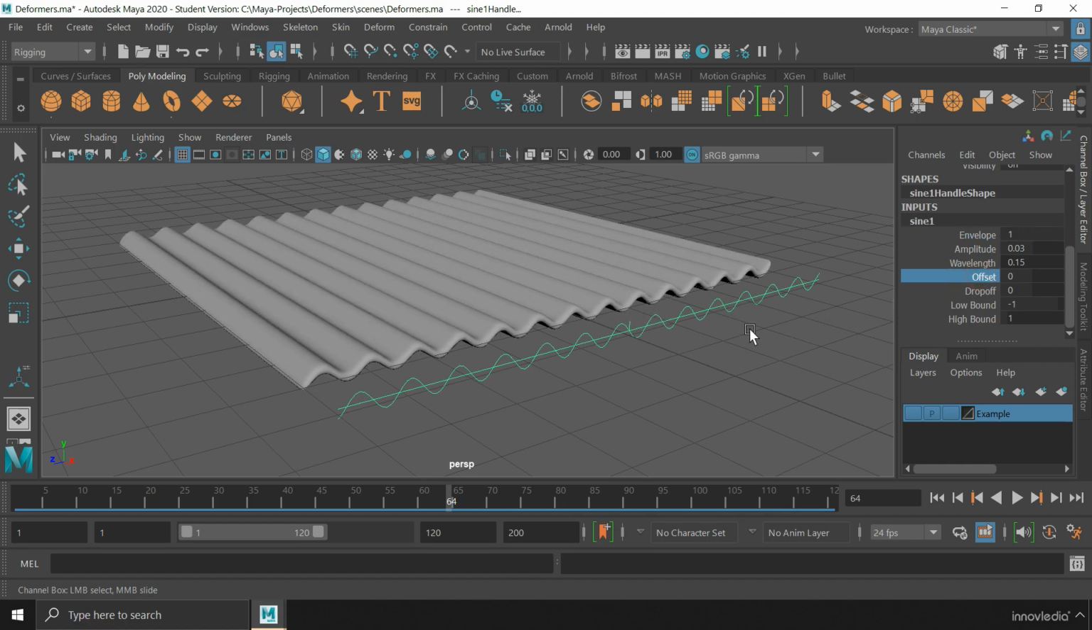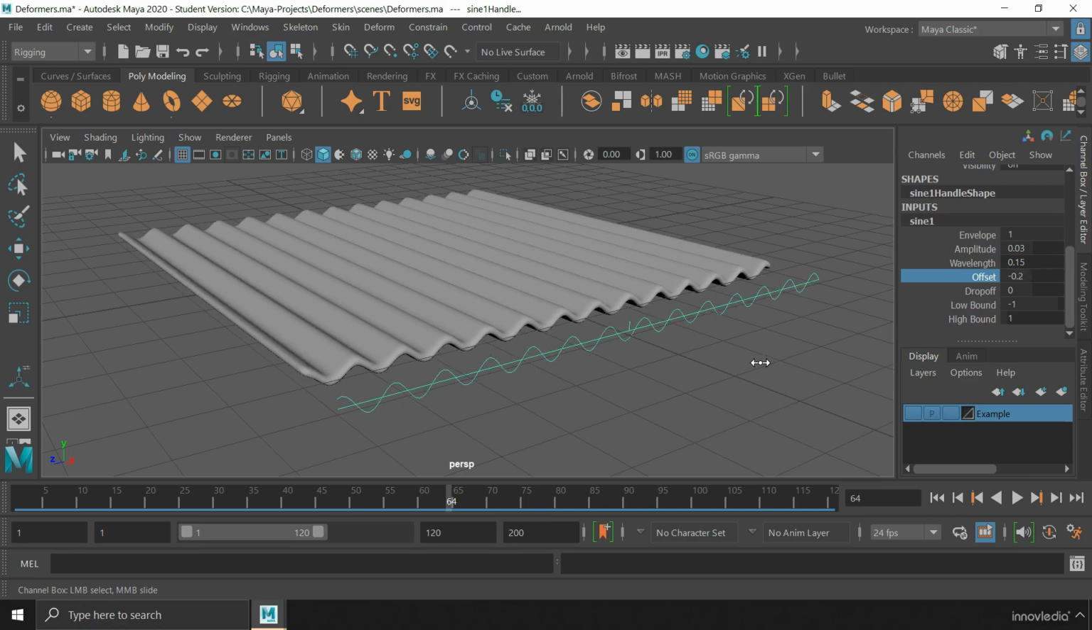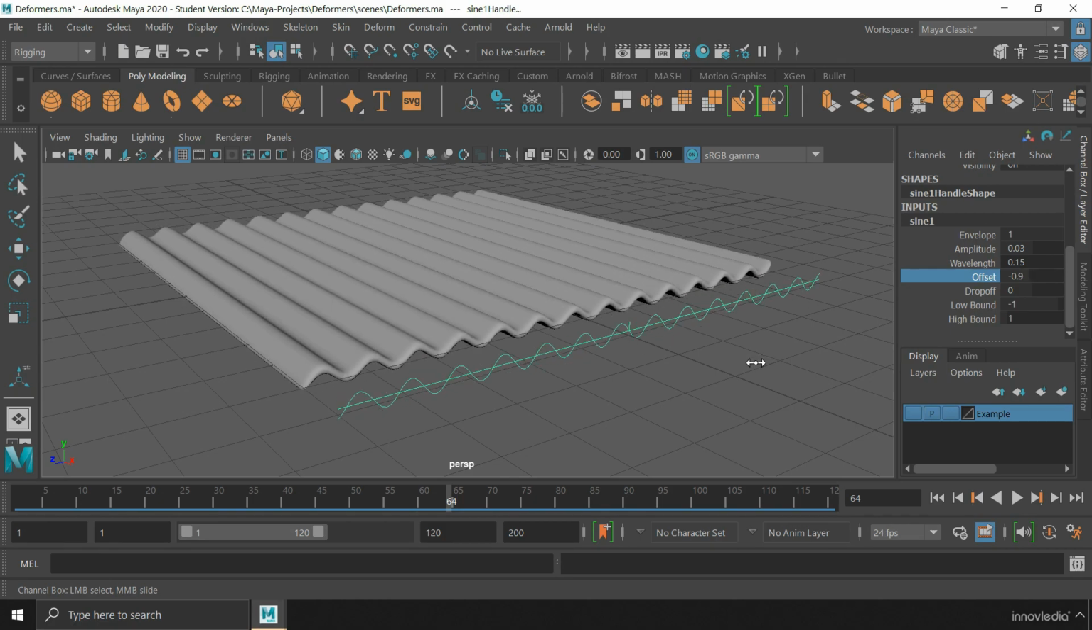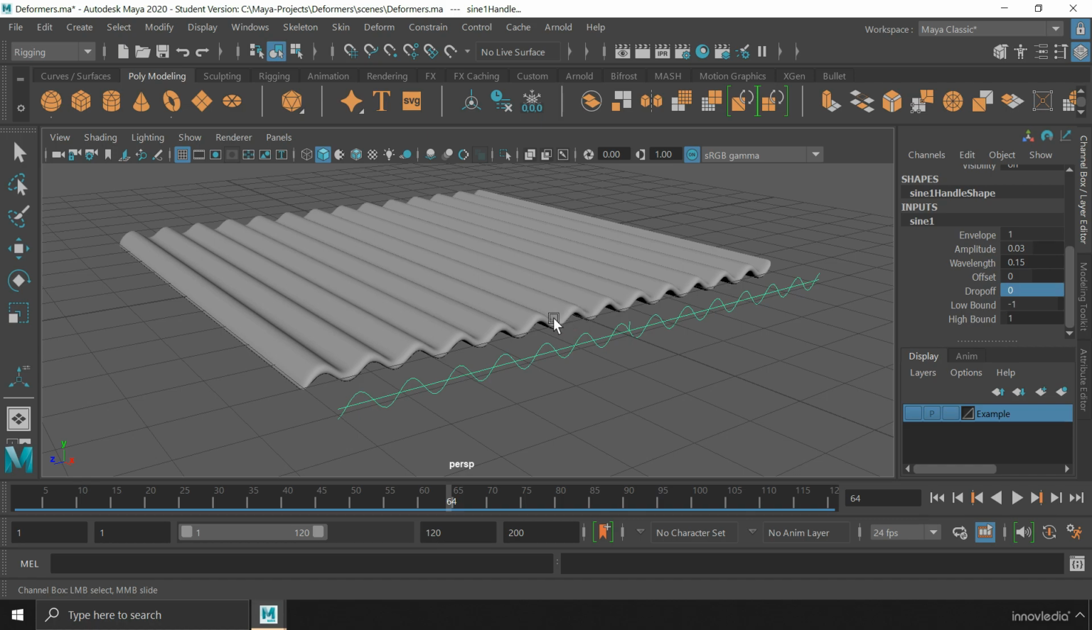Coming to the offset, it allows us to offset the position of these waves. If we change it, it will feel like the waves are propagating in one of the two directions. We can definitely use this attribute to animate this deformation, like flowing waves. Okay? The drop-off value is used to create a fade-in or fade-out effect on the deformation. If we set it to -1, the waves are going to fade in from the center of the deformer. Whereas if I set it to 1, the waves are going to fade out at both ends. And if I set it to 0, there will be no drop-off effect.